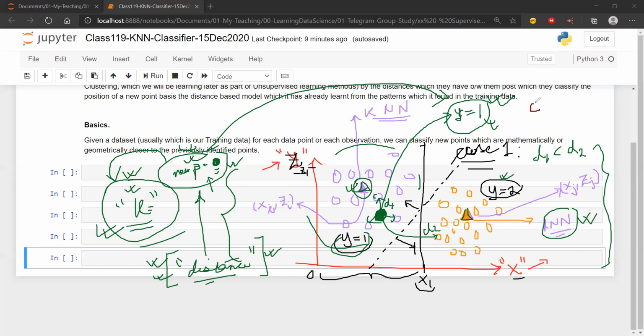Obviously, there will be problems if I have a point which is here. It's going to be a problem if I have a point over here because technically, if I take any kind of distance, it is closer to the orange point. So obviously, this new point, let's say this is P of A, will get classified as part of Y2, or class 2, right? It may not really be part of class 2.